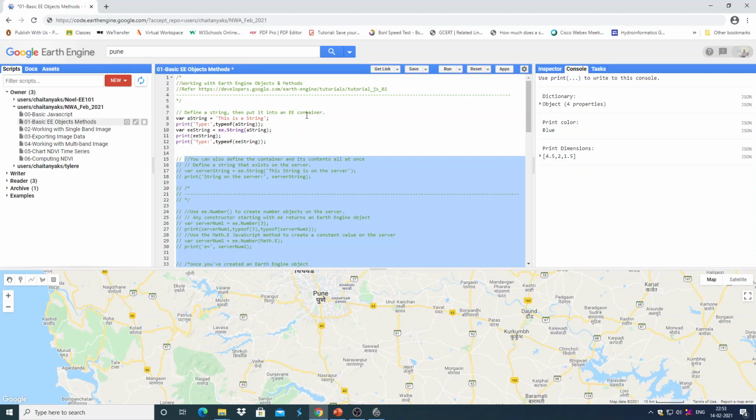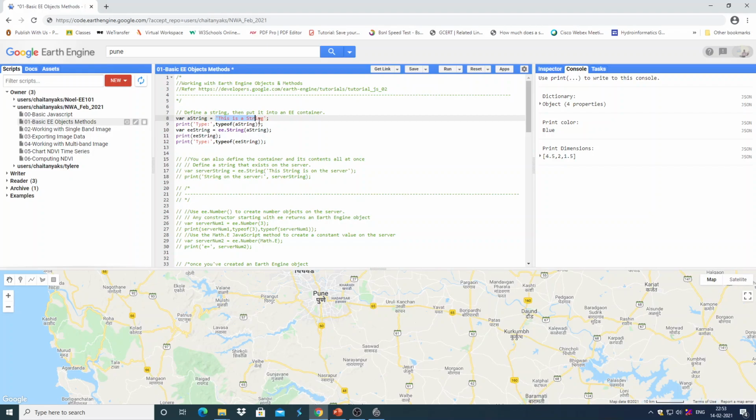Now, as we have already seen in JavaScript, a string can be defined simply by declaring a variable, giving a name to the variable, and assigning it a string in single quotes or double quotes. So this is a string, and the type of a string is the simple JavaScript data type string. If you type the type of the string, it will print the JavaScript data type string.